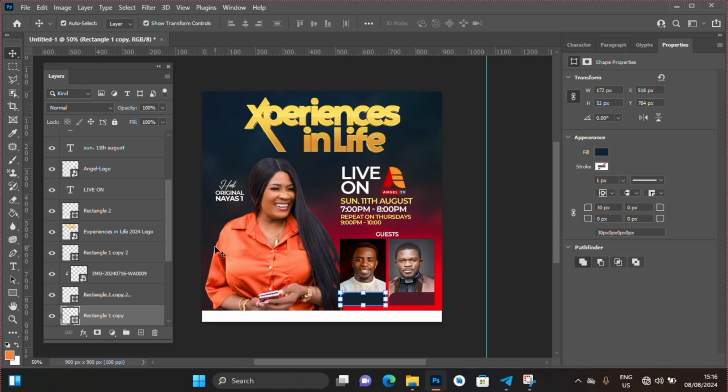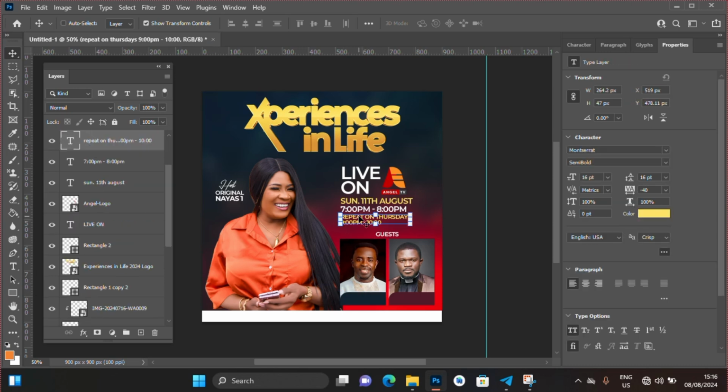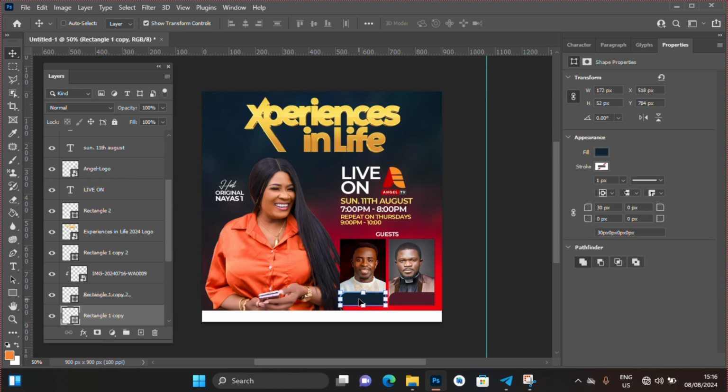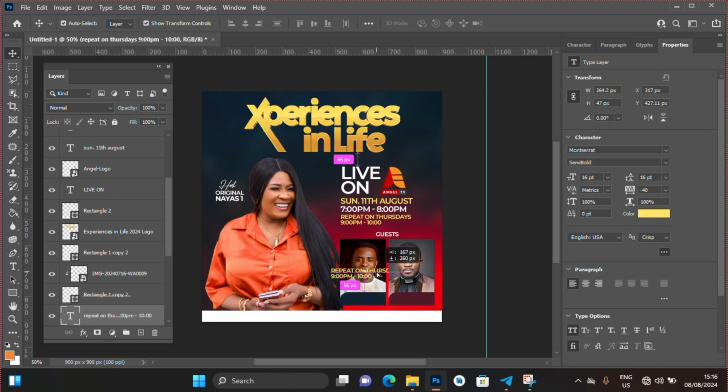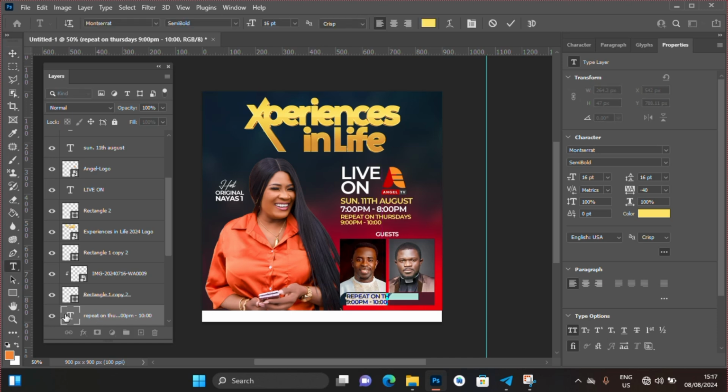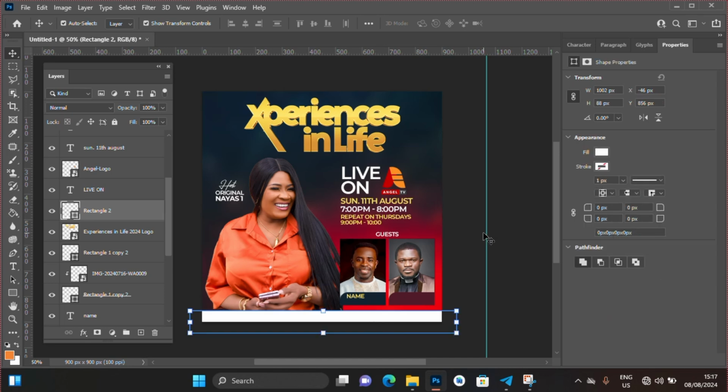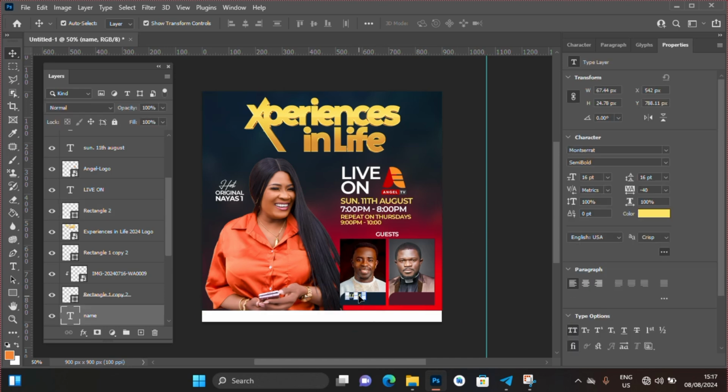So let me copy this font. Let me paste it here. And we'll have their names. So let me just write name for the sake of this tutorial. Let me write their address name just to show you how it's being done. So you can press Ctrl J to duplicate. Then you use the arrow keys to drag the other one to the other side also.